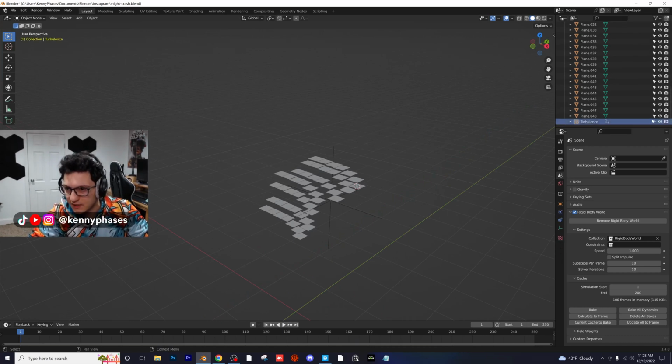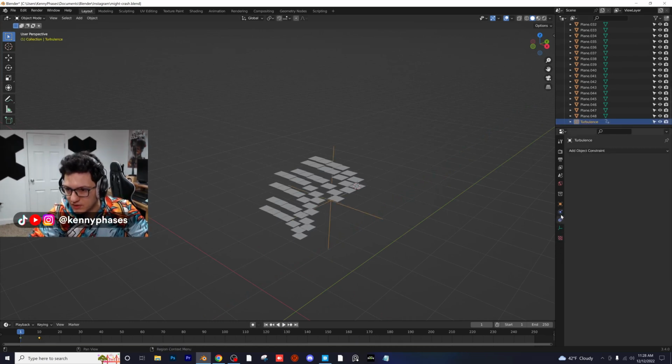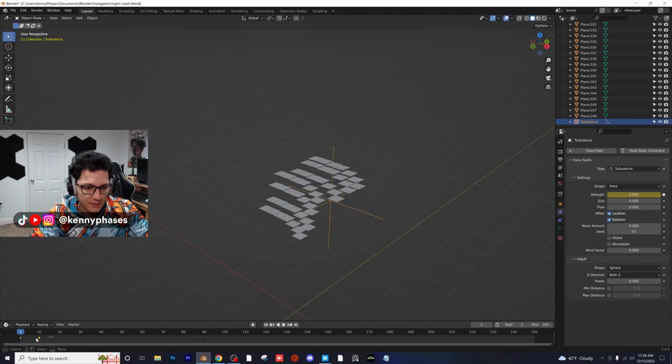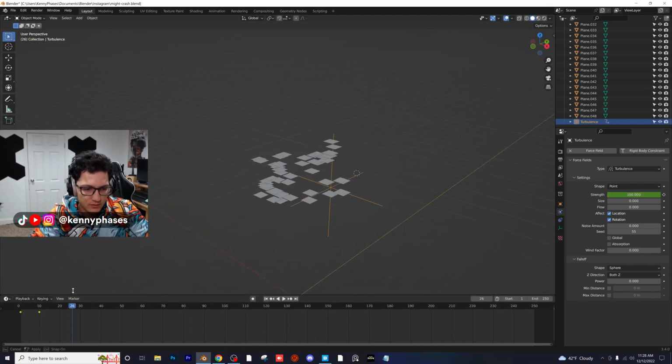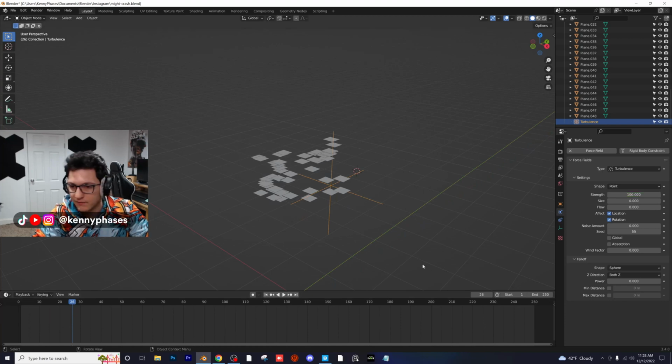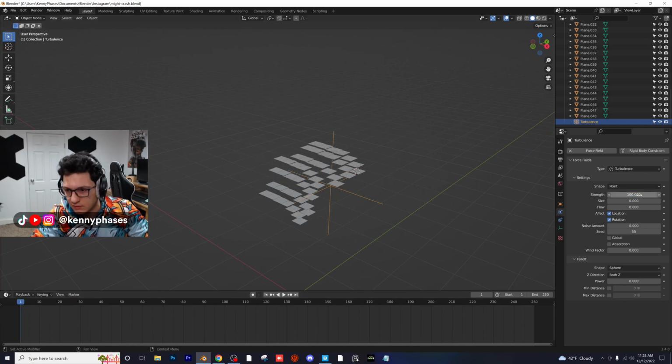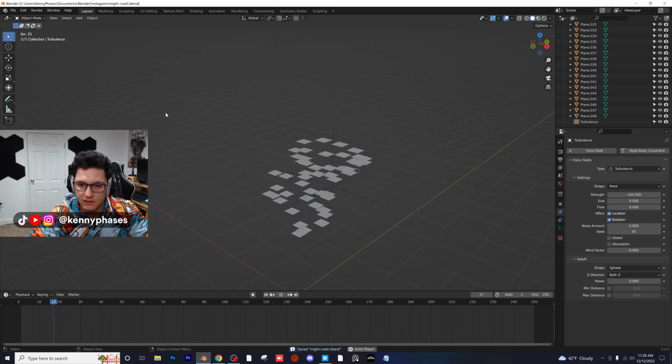Let's just see what it looks like. I don't think it's gonna be too much different, but let's check it out. So it is keyframed right now. I'm gonna delete the keyframes. Oops. Let me highlight these, X, delete keyframes. And let's go back to frame 0, and let's do strength negative 100, and let's see what that looks like.